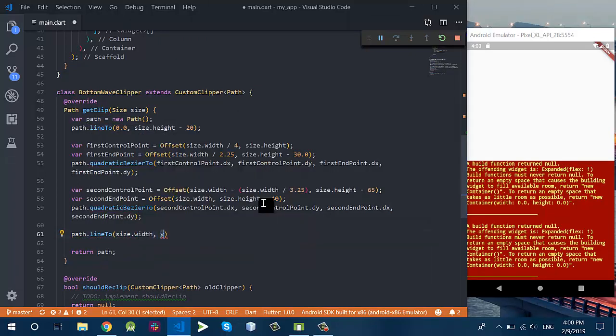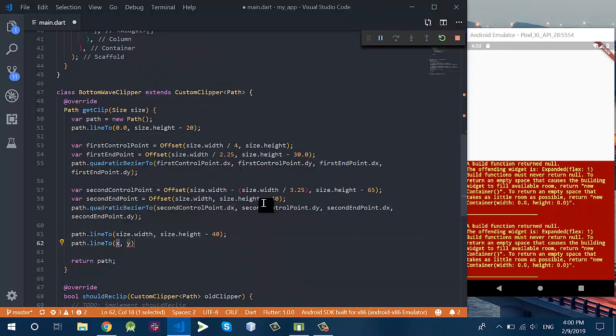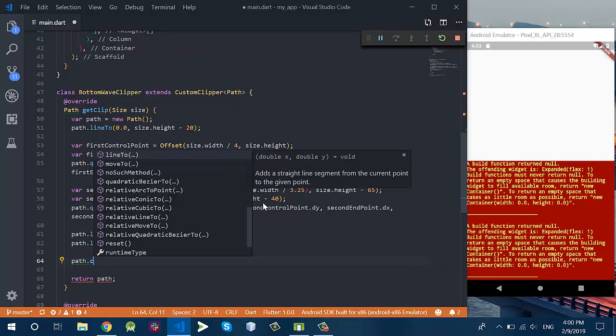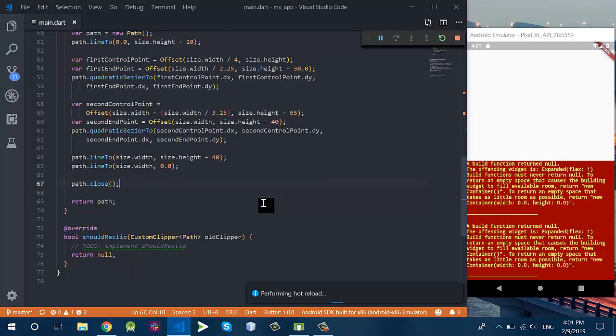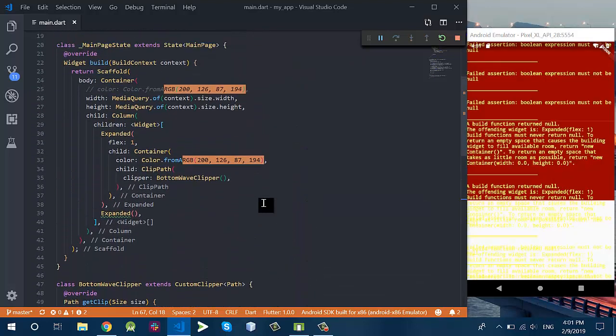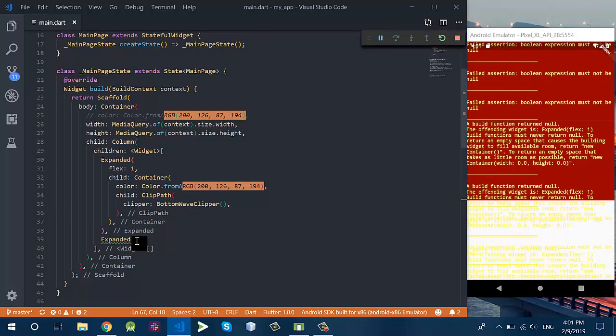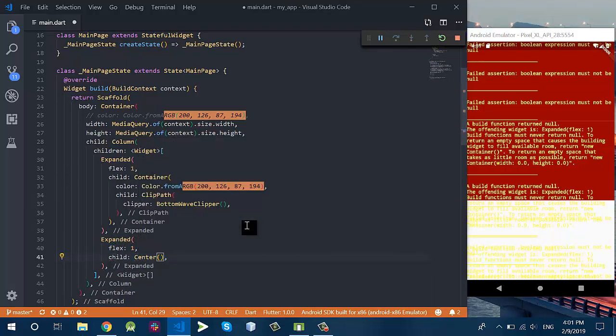And let's add these two lines, path.lineTo, and again we have another path.lineTo, size, this is for the x, and again this is for the y. And now path.close. Call this method path.close. Okay, so it will redesign.